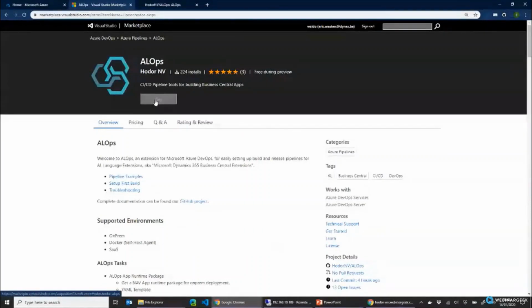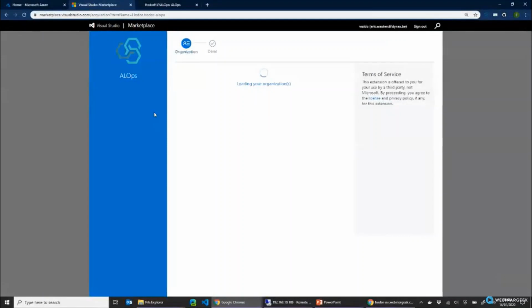It might be that you are not an administrator of your account. Then your administrator will get an email, or at least you need to ask for permissions to get this extension installed in DevOps. If you are an administrator, it will be very simple, and you will see that I already installed this one. You should just select the organization you want to install it to, and you'll see that in my case, it's already installed.